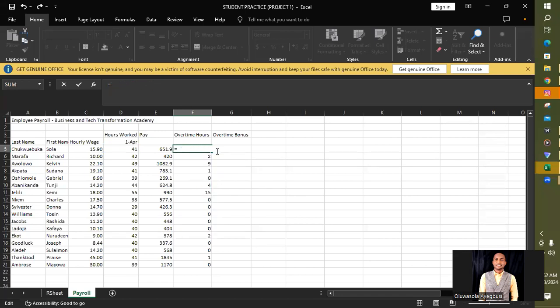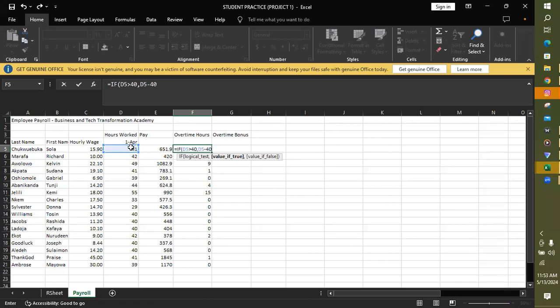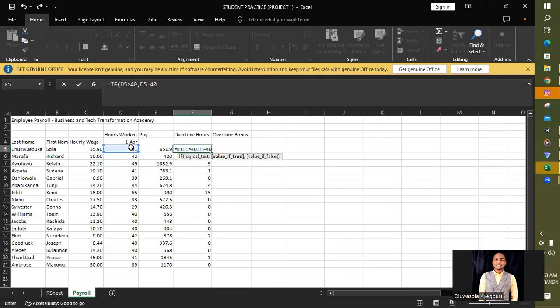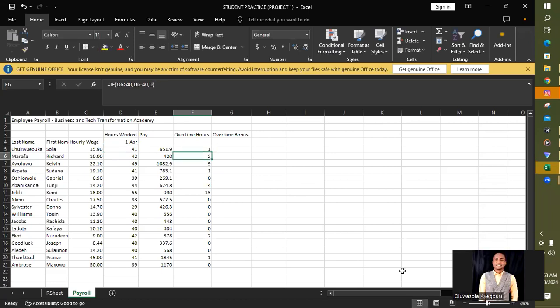So you use the IF formula. You type IF, double click on it, and then put in your logical test, which is if this one is greater than 40, then the true value will be this particular value minus 40, which is the normal hours worked in a week. But the false value is if this is not more than 40, then you return 0. You close your parentheses and then press enter.